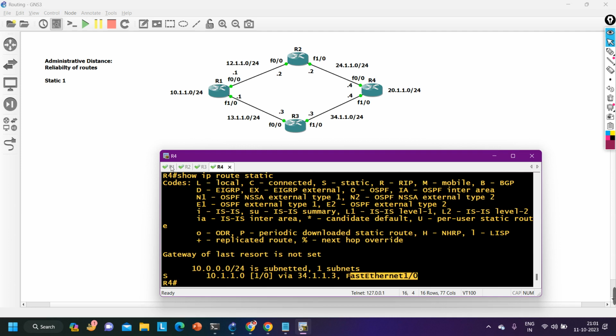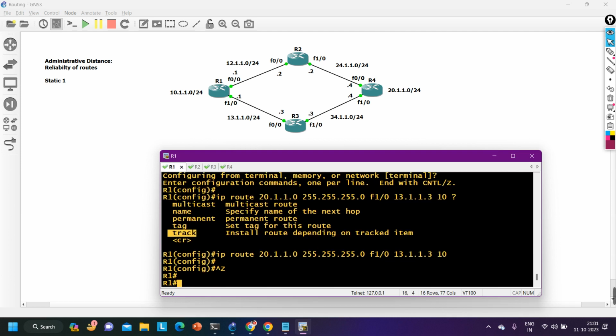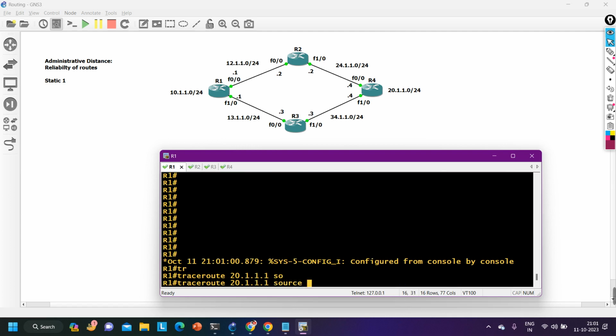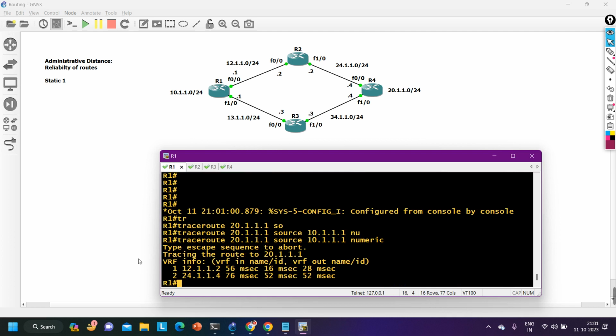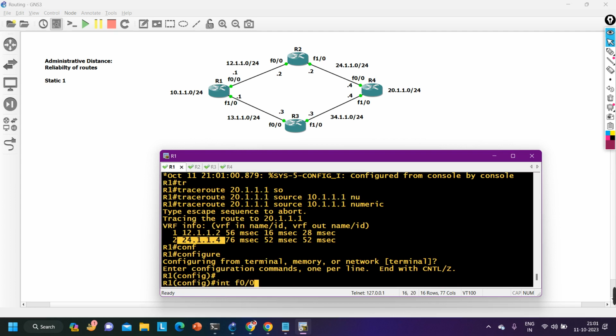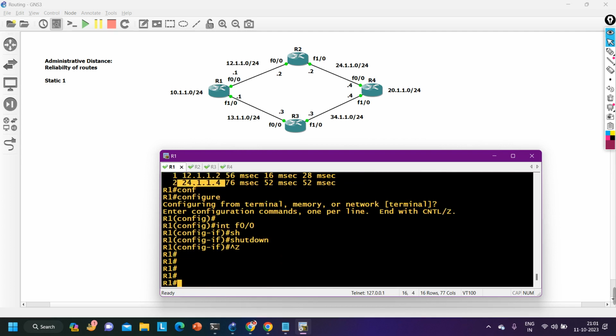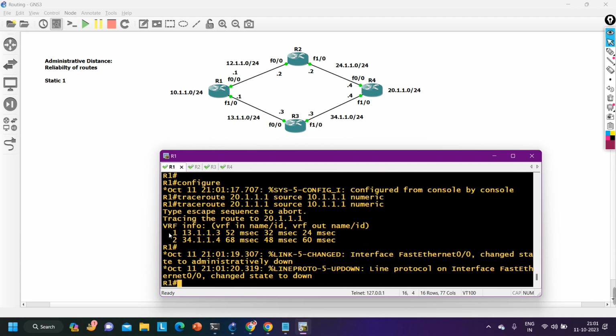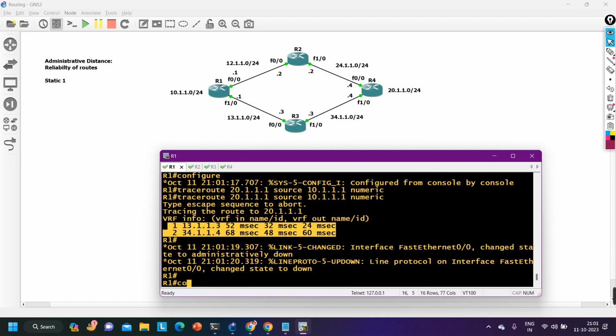Fine. And from router number 1, if you trace route 20.1.1.1, source 10.1.1.1 and numeric, traffic is going via router number 2, then router number 4. If fast ethernet 0/0 goes down, shutdown, and now if you trace route, see I am not doing anything, router is doing everything automatically, path is changed automatically, right?